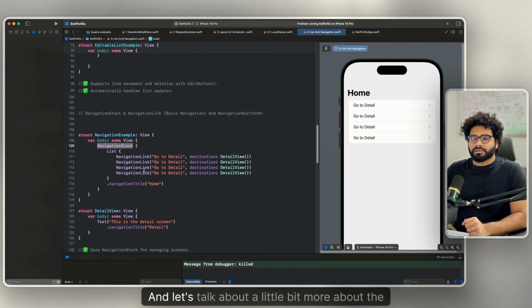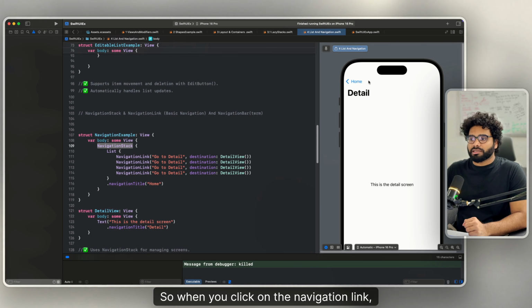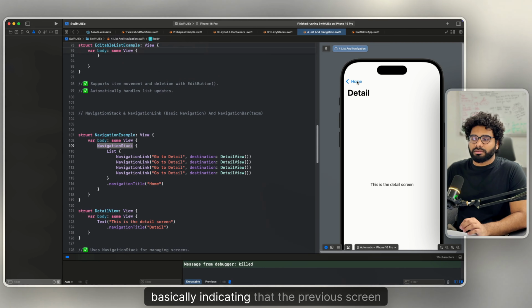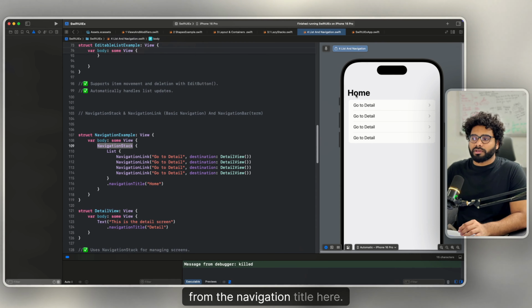And let's talk a little bit more about the navigation bar. So when you click on the navigation link, this area where we have the back button and it says home, basically indicates that the previous screen you can go to is the home screen. And this home title is taken from the navigation title here.